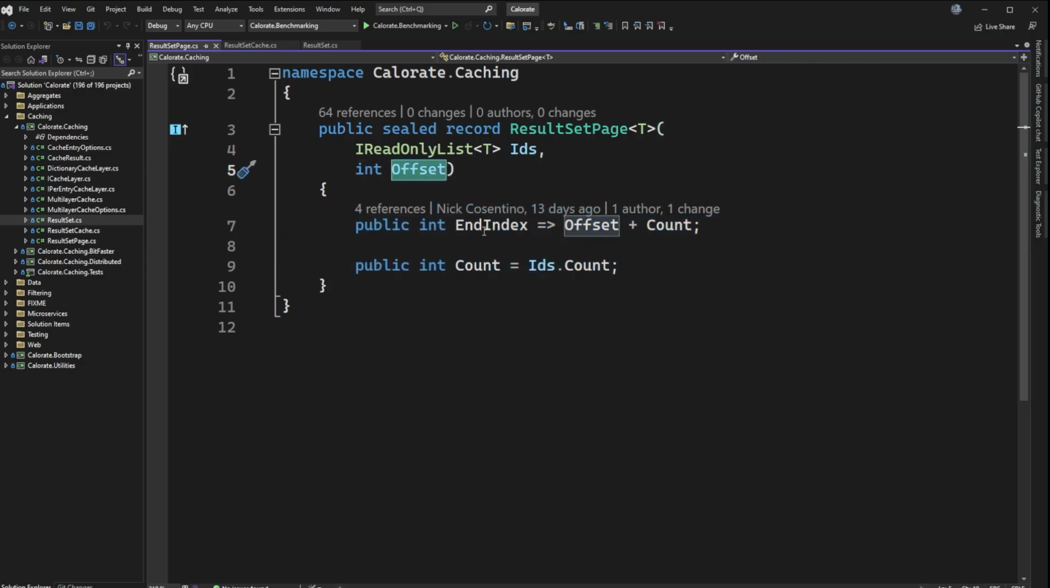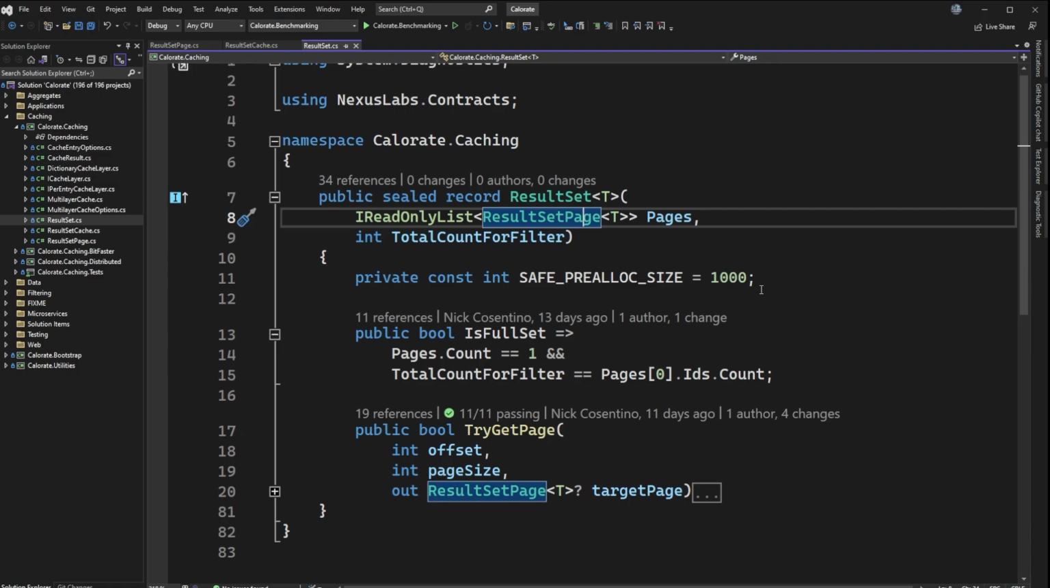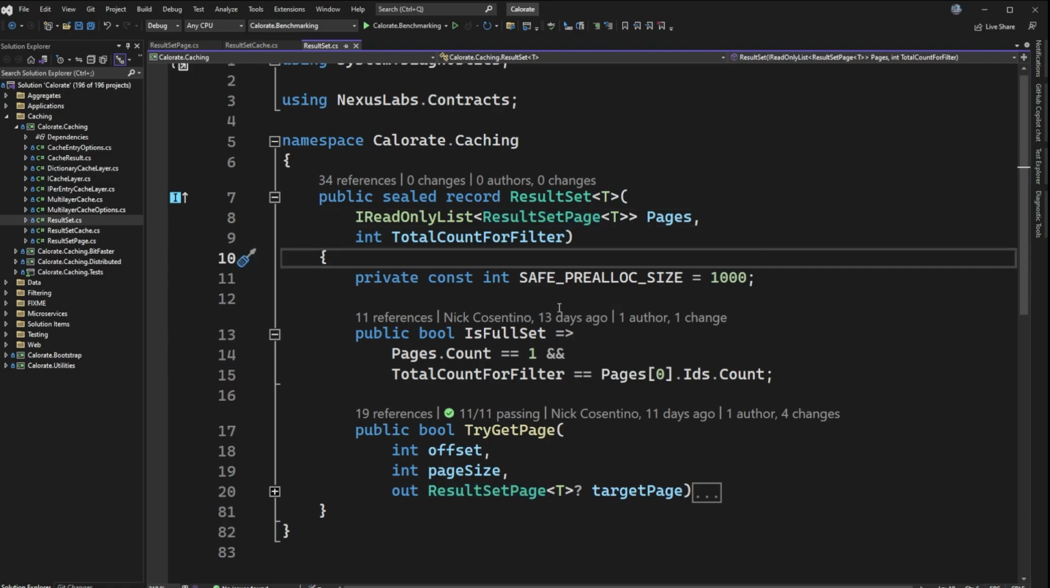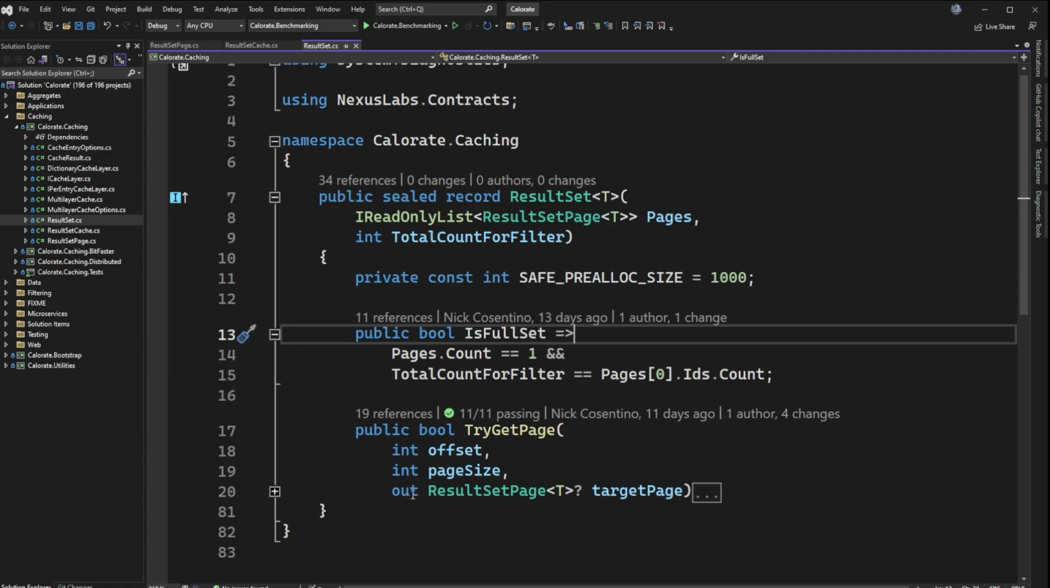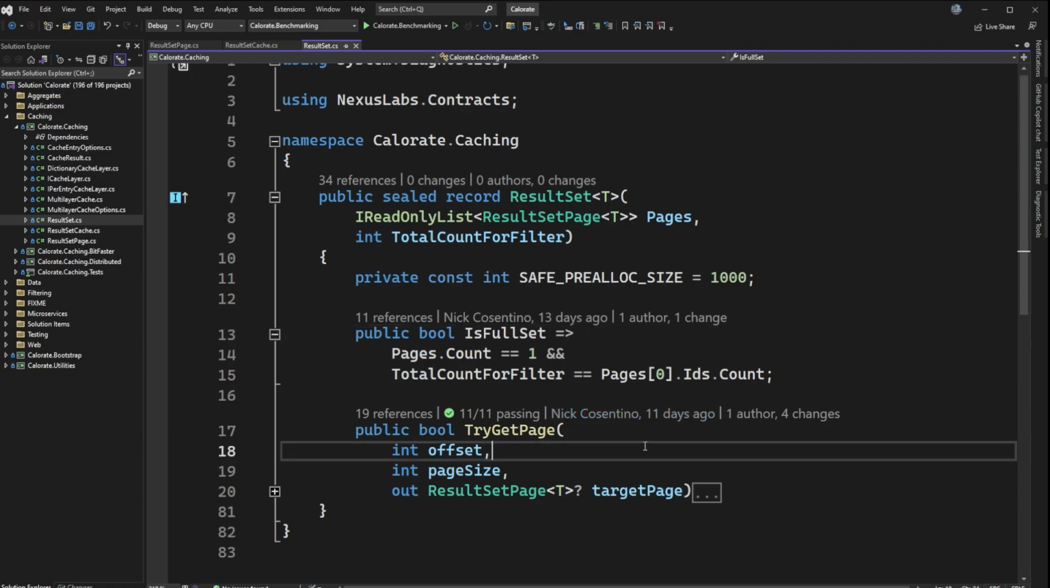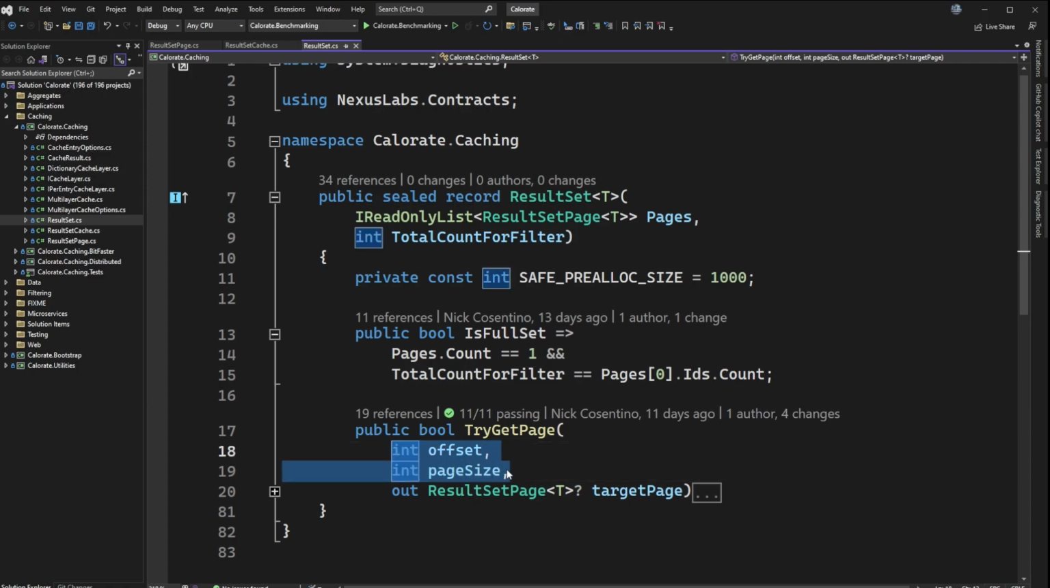So if we have an offset, we have this end index, and we have a count, which is truly just the count of the IDs collection. Just a couple of convenience things added on so that when we're reading through the algorithms that consume this, it's a little bit easier to understand. If I jump back to the result set record, I'm just going to walk through this other piece. It's called TryGetPage, and I'll try to explain how, given a result set, we'd be able to pull back a particular page defined by the offset and the page size here.